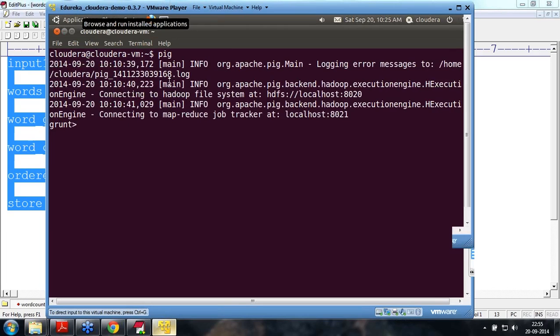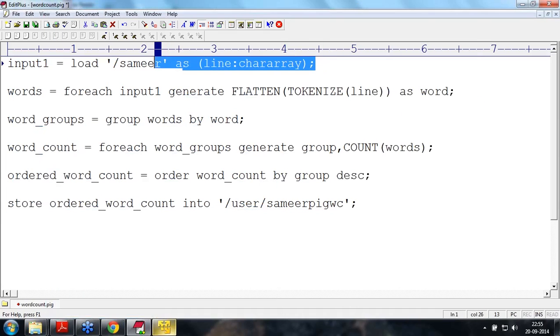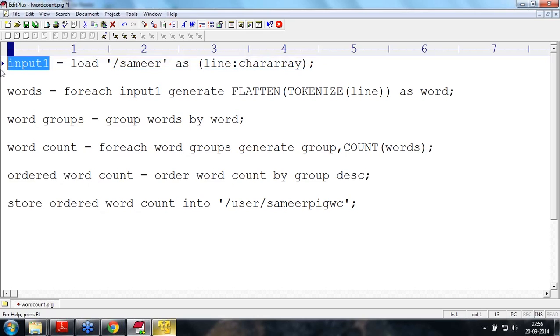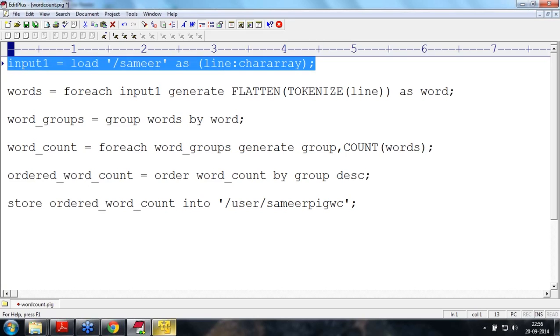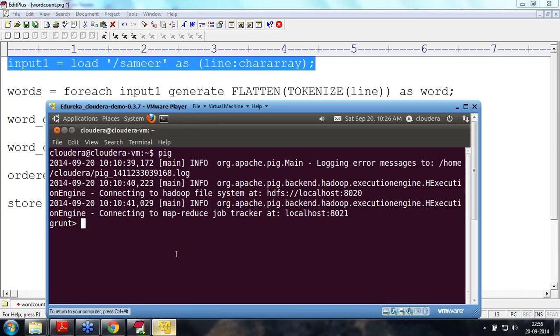So the first step that I'm going to do over here is load this. What is this line going to do? I'm going to load this data, Samir, which is in HDFS, and I'm going to give a name for every line. That's what I'm calling line, and I'm giving it a data type, character array, and this whole thing is going to be in a variable called input1. Okay, so let me do that.